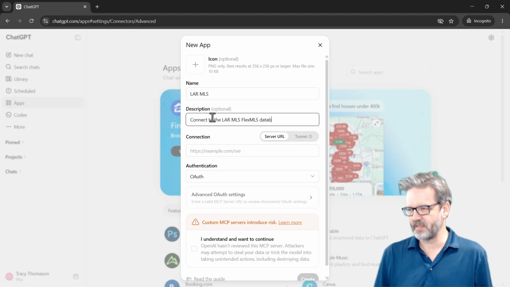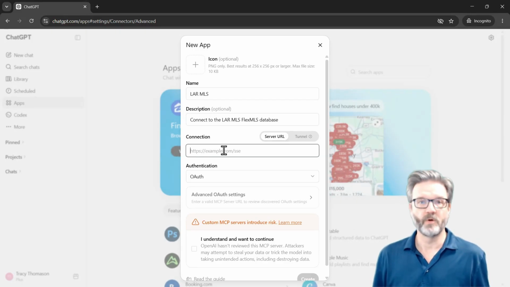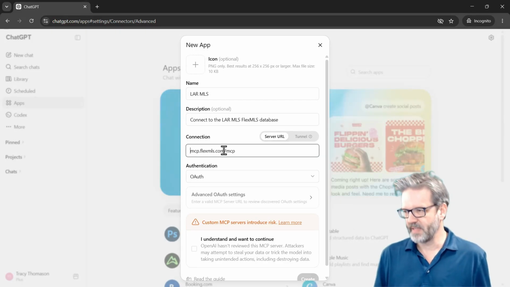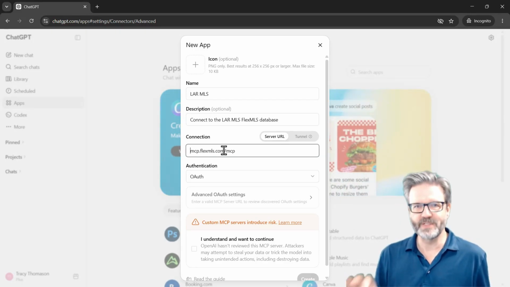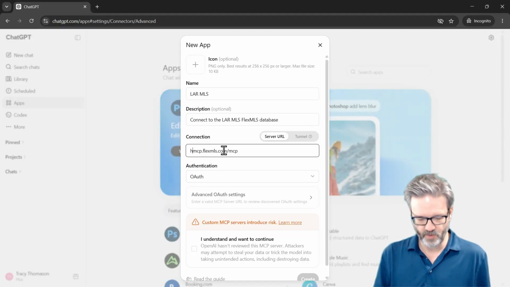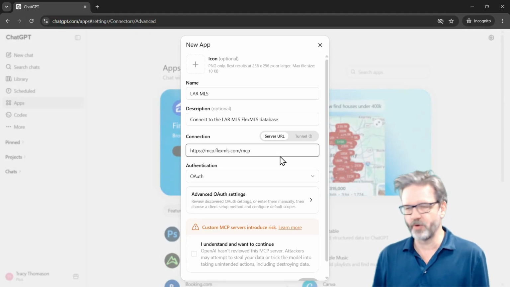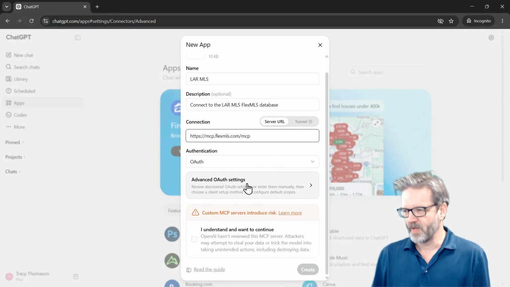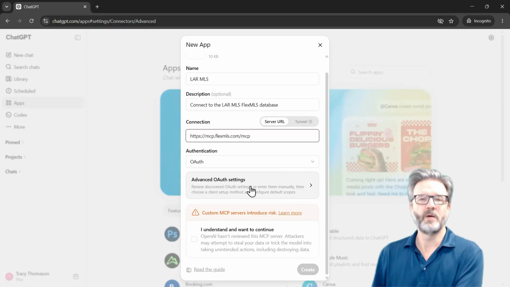Flexmls database. We're going to type in our connection. It's not telling us that we specifically have to type in the HTTPS like it did in the Claude AI tool, but I'm going to go ahead and type it in anyway, just so that it's a proper URL. We don't need to worry about the OAuth settings because we're going to take care of that.